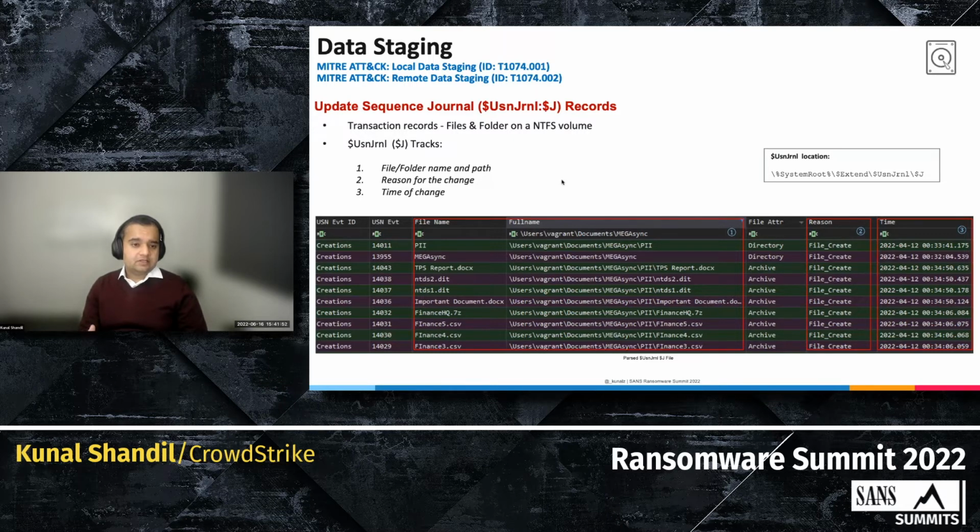We can analyze the same USN events and it can help us to create a timeline around the actions performed by the threat actors. In this screenshot, we can see that the threat actor created a few folders and copied over a few files to that particular staging directory.